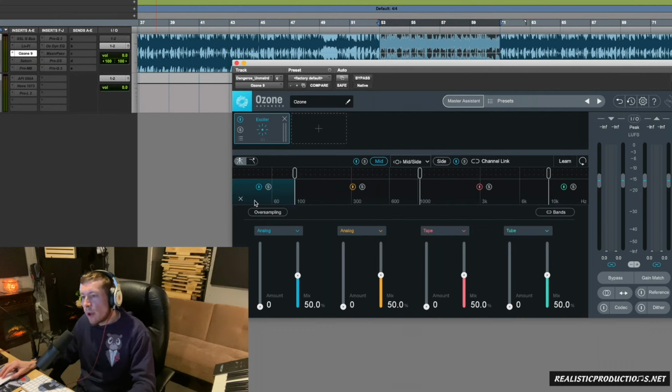All right, and then let's focus on the bands that we want to do here. In the low end, I'm going to focus on the sub frequencies. I usually go 0 to about 100, somewhere around there.